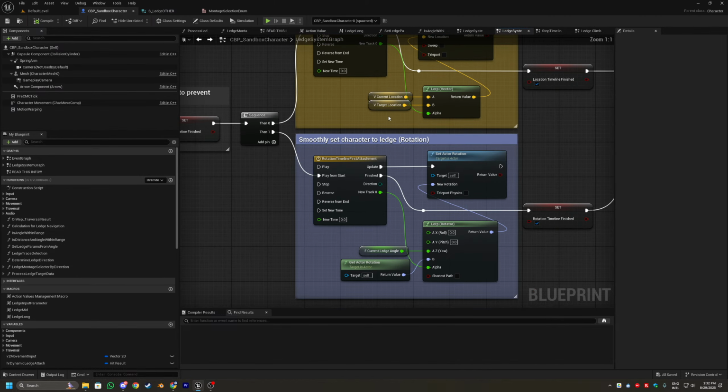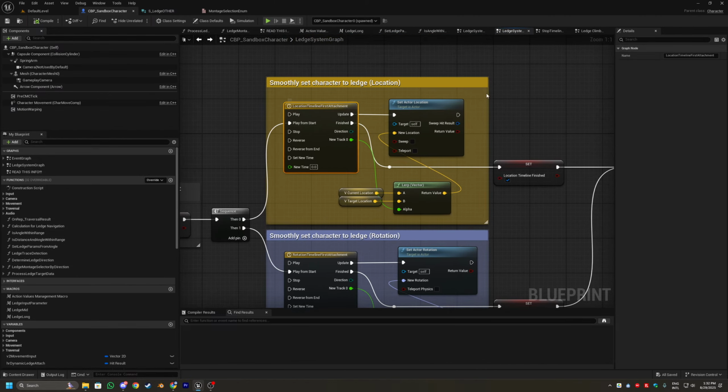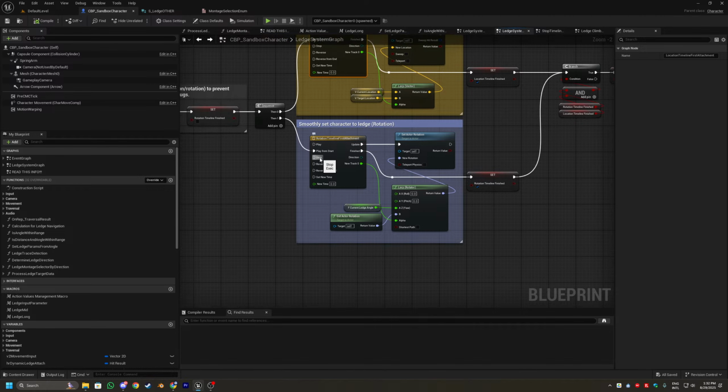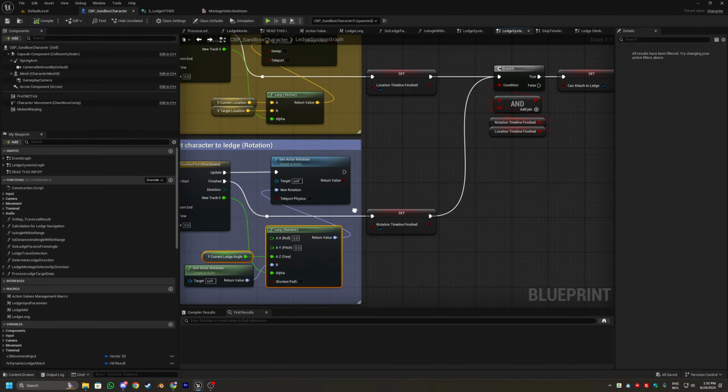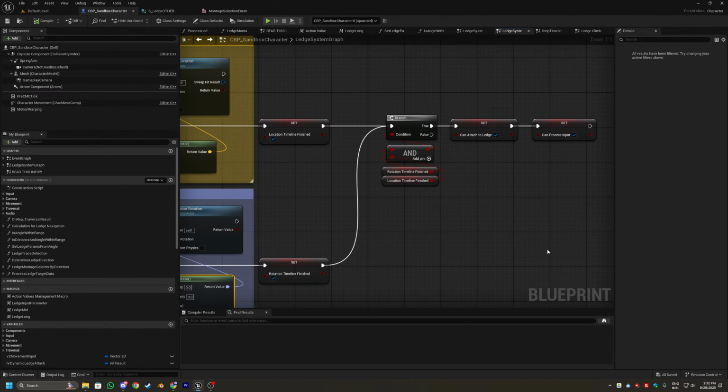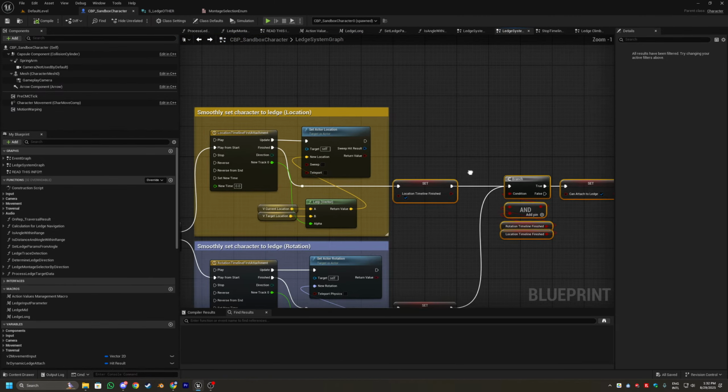Now, here it's very simple. We just use a timeline and blah, blah, blah. I'm going to explain everything later. Here we're going to rotate the character to face the ledge, update some values, and then done.